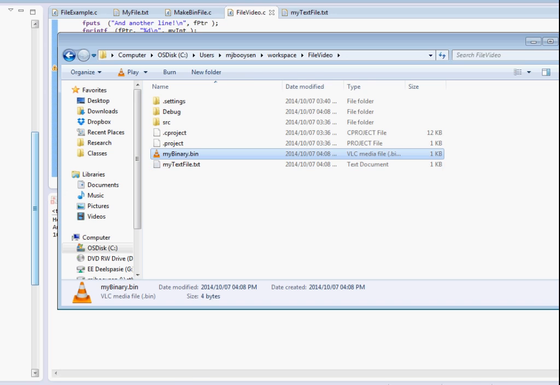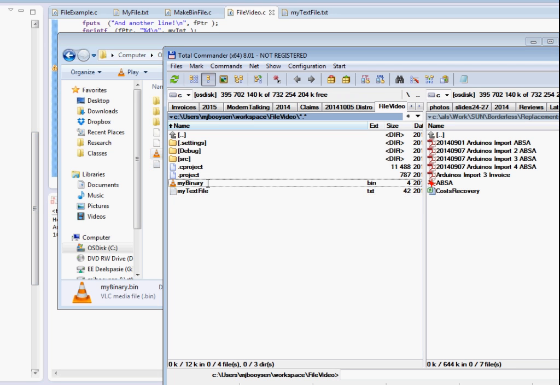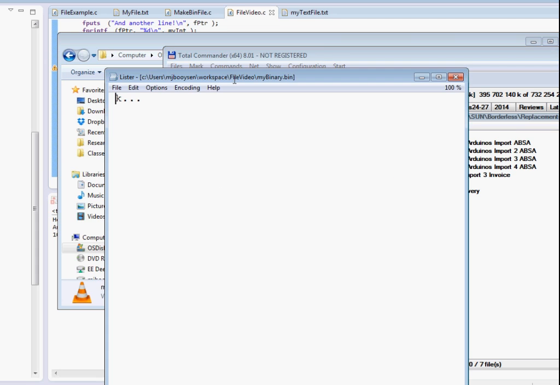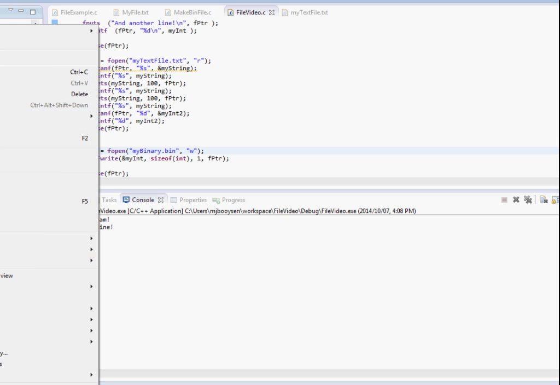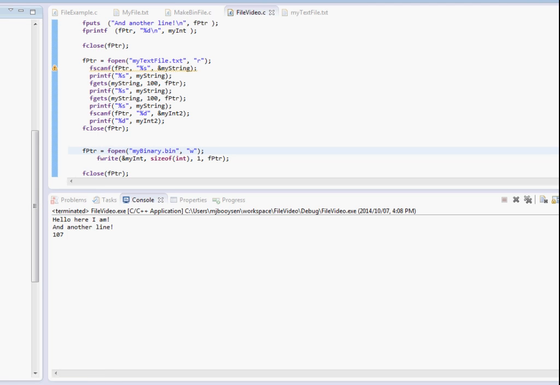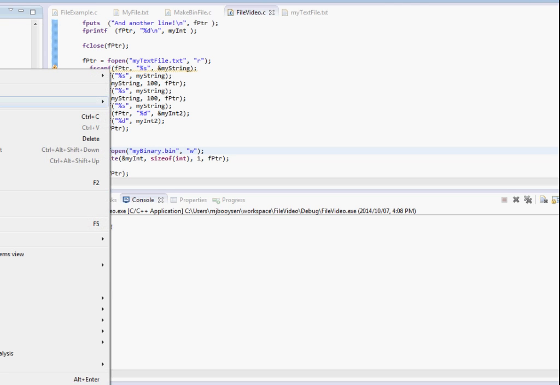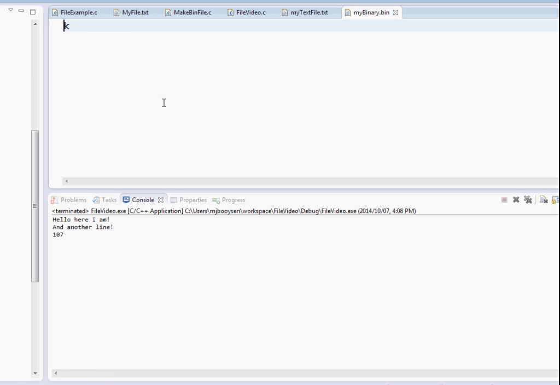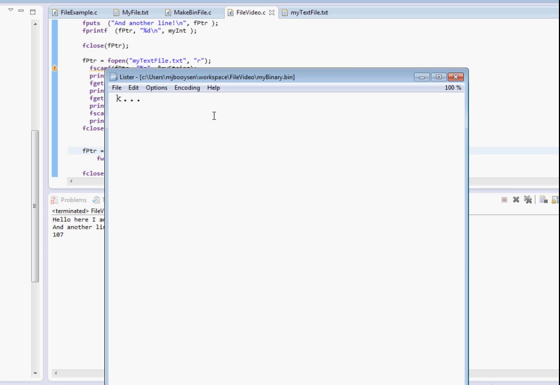Now I'm just going to quickly show you what it looks like through a binary lens. I'm just using Total Commander to do it. If I open it, it has these funny characters. And in fact, if I open it in Eclipse, you'll see it has maybe even different funny characters. I'm just going to refresh here. In Eclipse, if I open this with my text editor, you can see K and then a few spaces, which is not really human readable.